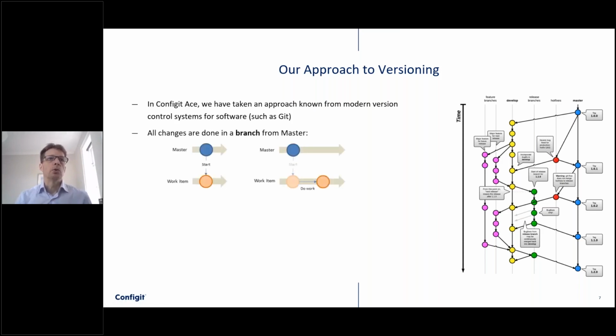So if you go to our ACE application, you'll see that basically you have a notion of a master branch. And whenever you want to do any types of changes, you cannot edit anything in master. You have to create what we call a work item. And within that work item, you do all the changes and you do your work. And when you've done, you take your collected set of changes and what we call promote them back into master.